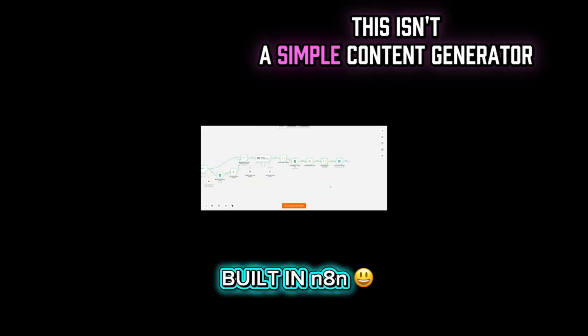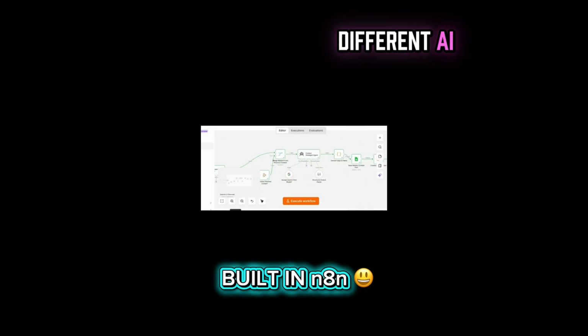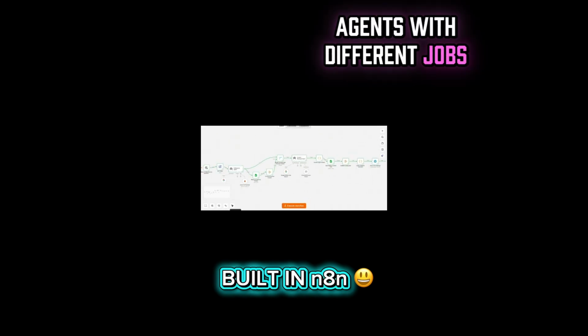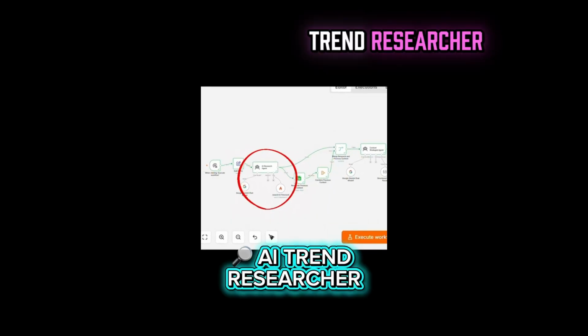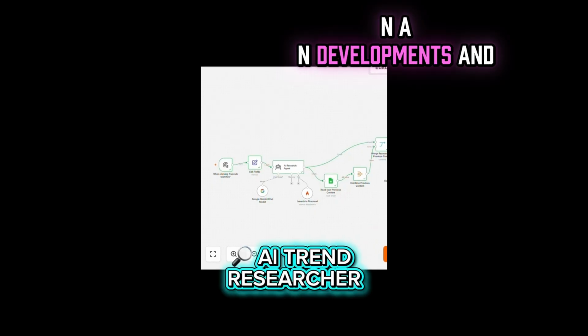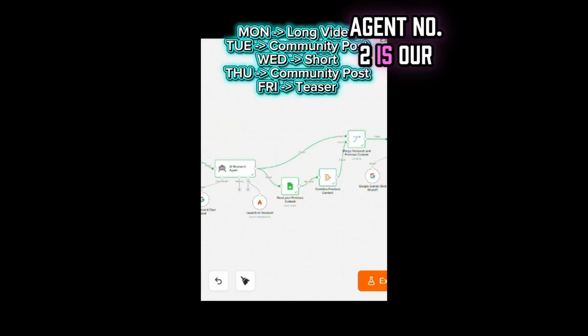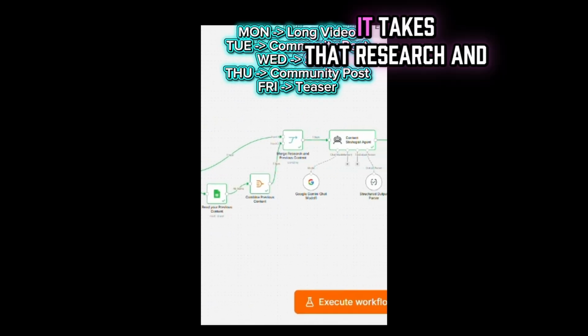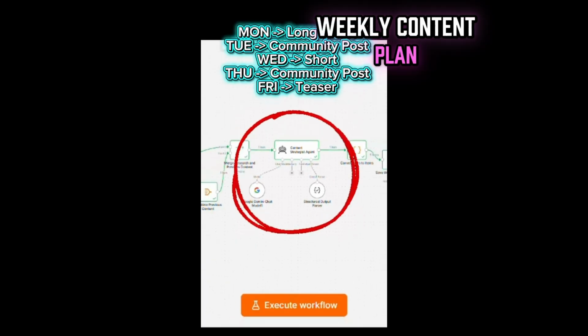This isn't a simple content generator. We're going to use two different AI agents with different jobs. Agent number 1 is our AI trend researcher. It searches for current AI news, tools, n8n developments, and automation trends. Agent number 2 is our content strategist. It takes that research and turns it into an organized weekly content plan.